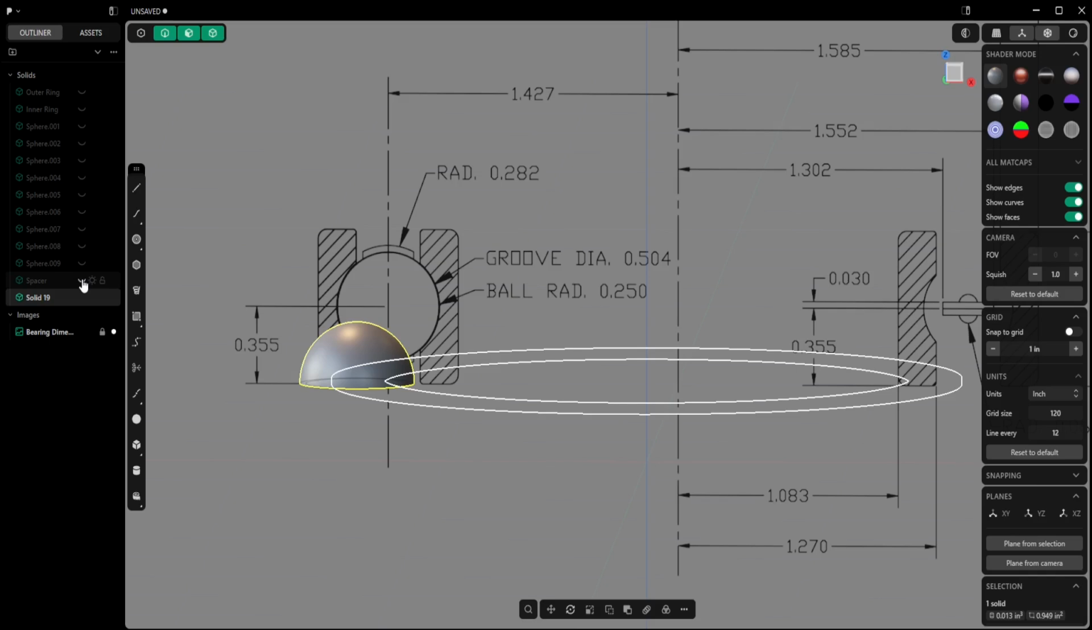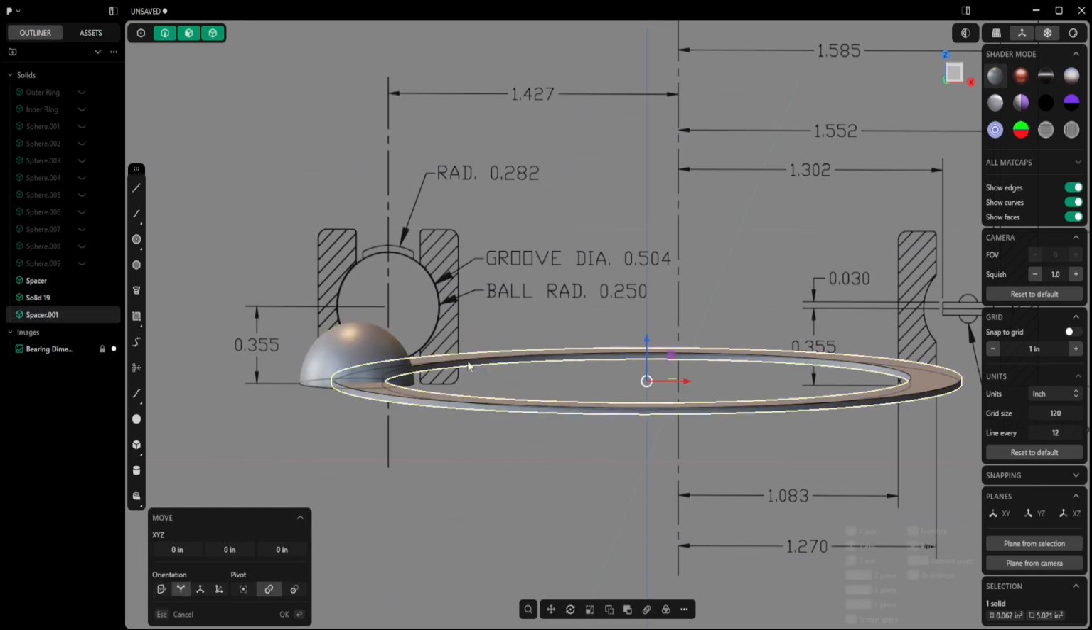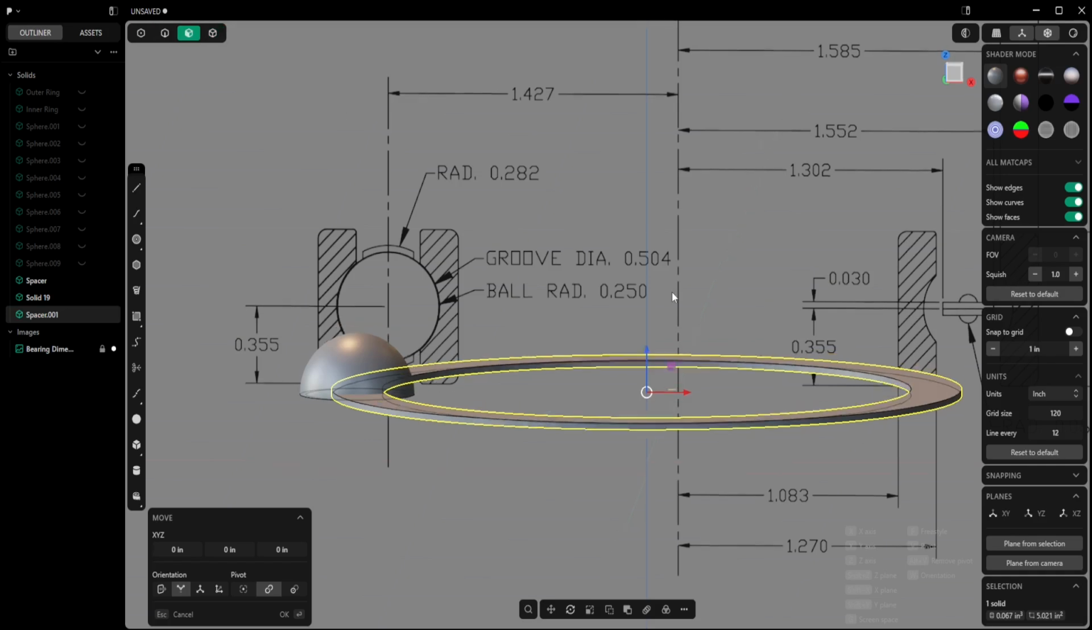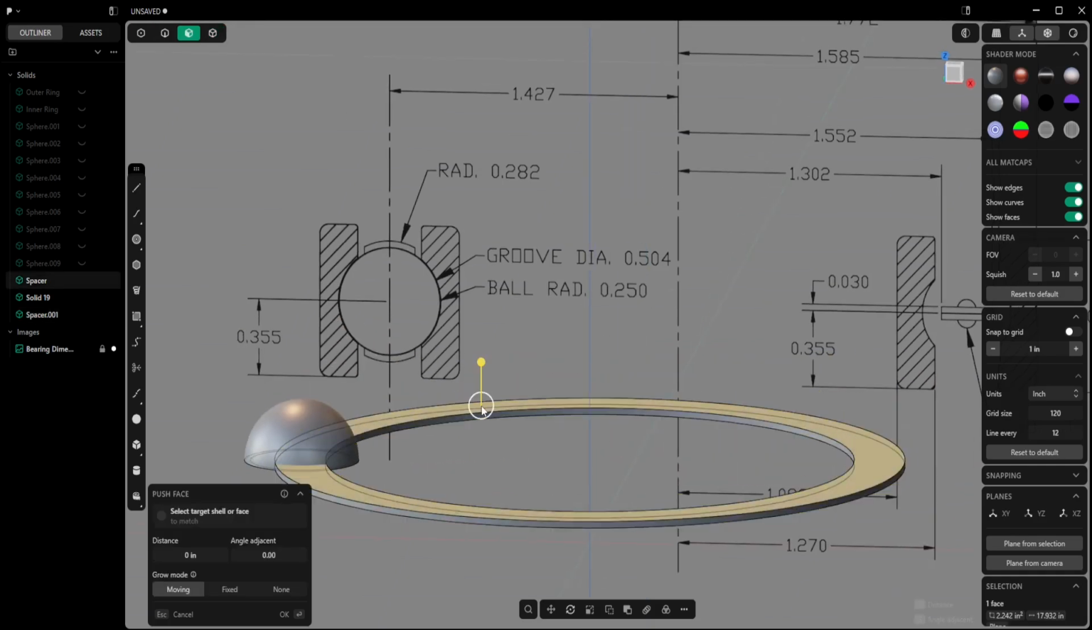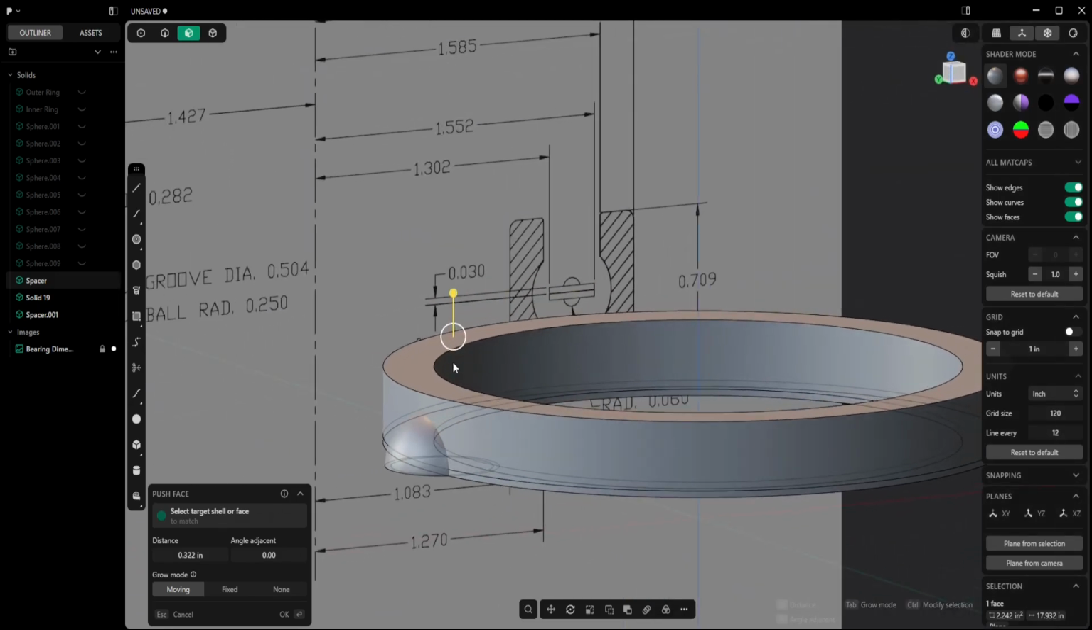So I'll unhide the spacer, select it, and hit Shift-D to duplicate it. Then I'll switch to face selection, and I'll select this top face and extrude it up so it's just a little bit taller than the sphere.